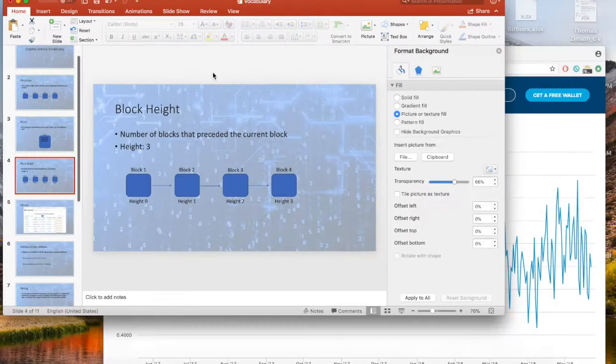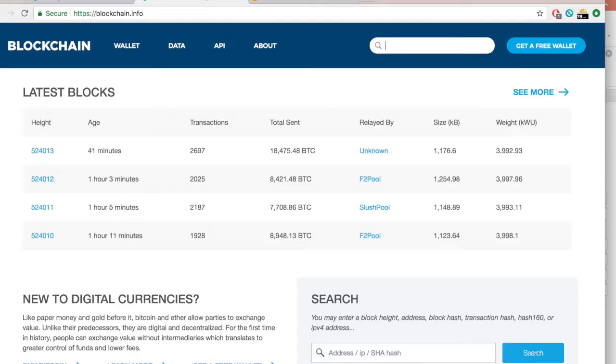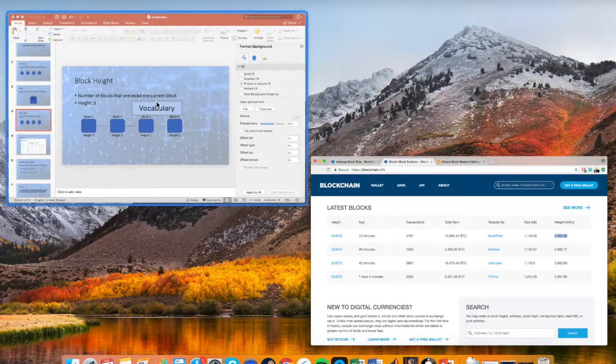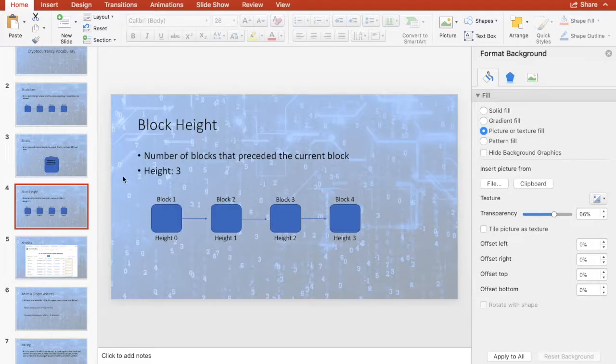There's another website you can check. All of this information is going to be in the description. Here you can see what the current block height for Bitcoin is. Let me refresh this. As you can see, it shows you how long ago this was, how many transactions were in that block, and the total amount of Bitcoins contained in that block. Then it shows who mined it, the size of the block and the weight of the block. So let's go back to our presentation.